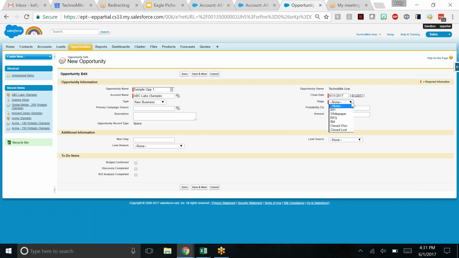Right. And then we're also going to choose the stage of this opportunity. So based on some of the documentation from our previous conversations, we were able to outline RFI, white paper, RFQ, bid, and then the closed stages, which are closed won and closed lost. Yeah. And do you have any questions about opportunity stage? I think if you do, that looks like what we gave you, right? RFI, white paper, RFQ, correct. Bid. Yeah. Okay. Correct. Yep.